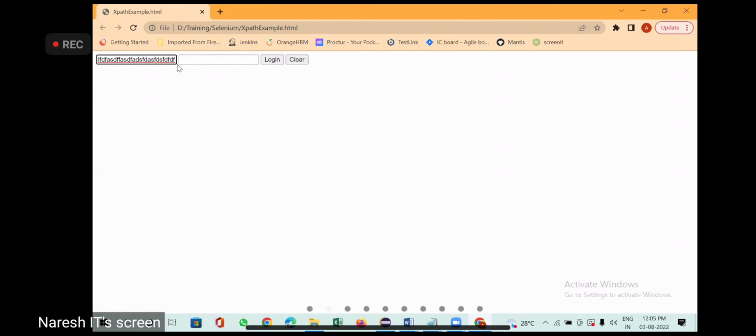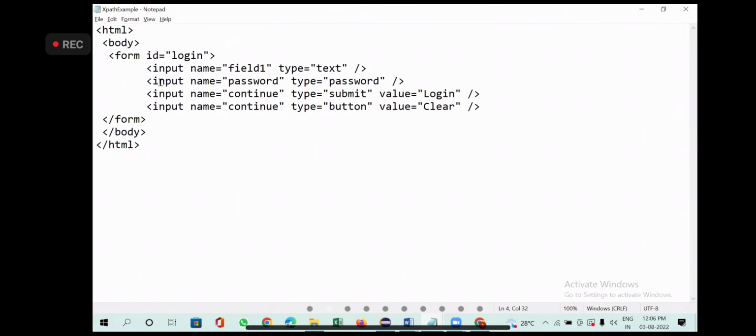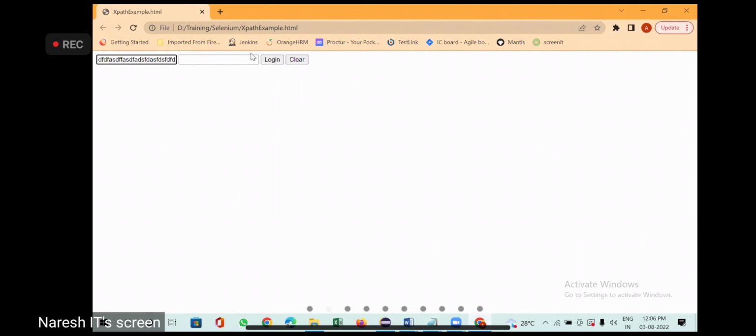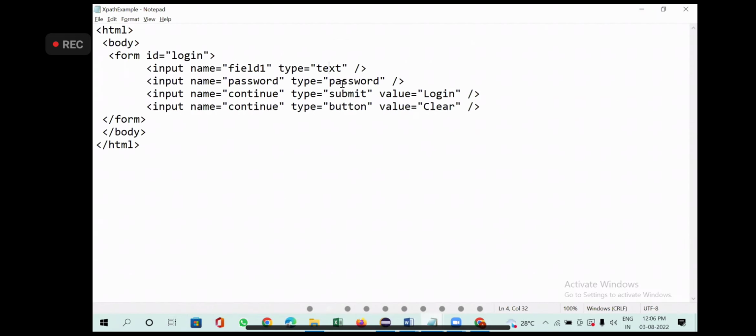Then I also have one more input tag. I'm saying name equal to password, type equal to password. So when it is type equal to password, it should not be visible. Do you guys see anything? It is not showing you anything because I'm saying type equal to password. But here type equal to text, which means it's a text field. This is also a text field, but I'm specifying the type as a password.